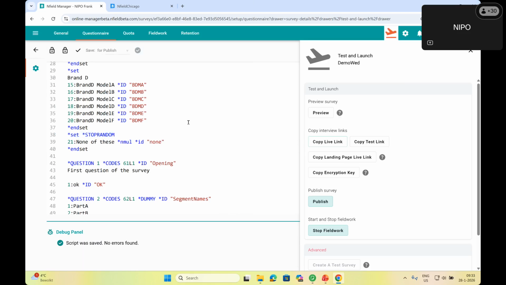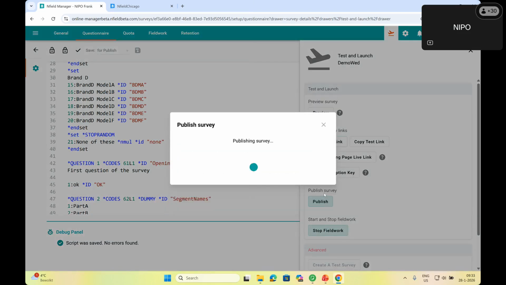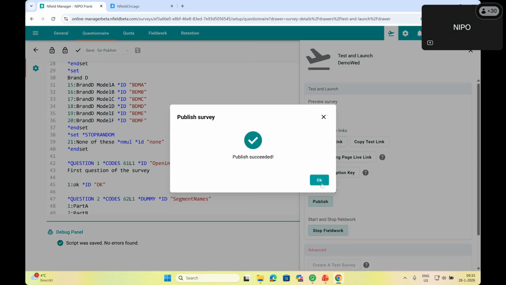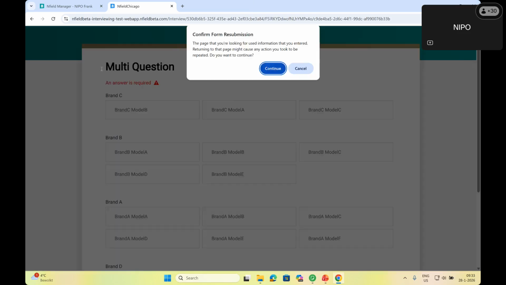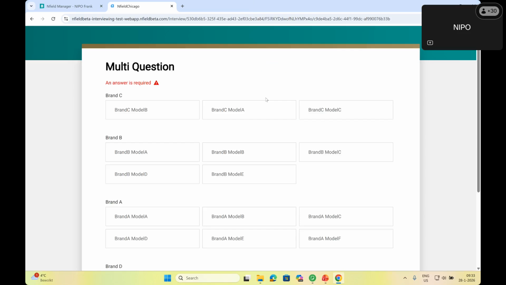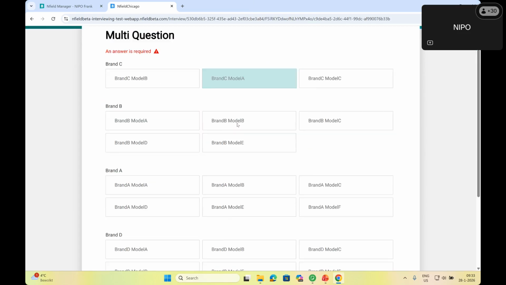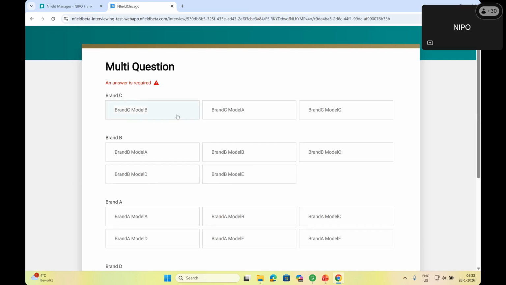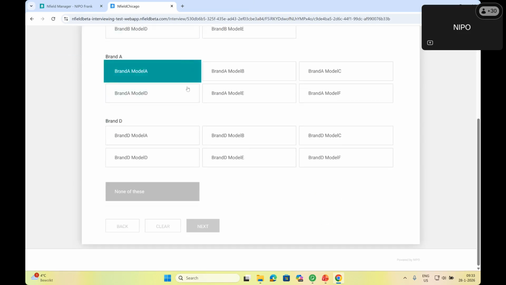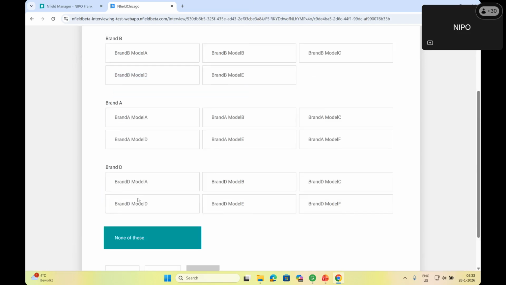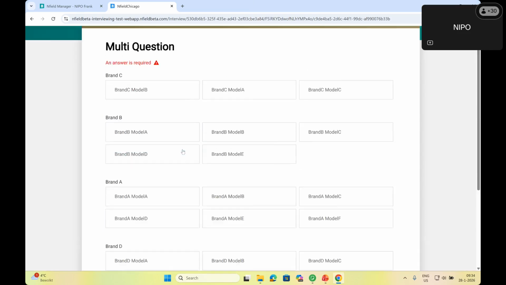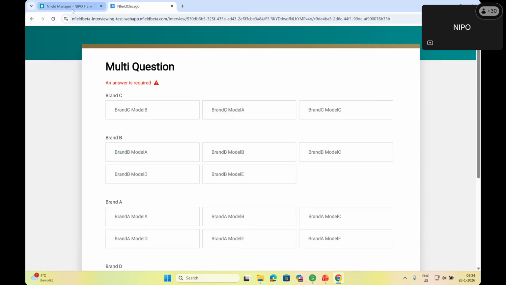Again, let's quickly look at that. Publish this, upgrade it. And Control F5. Continue. So it has now still randomized our different sets, but none of these is tied to the last one because we said do not randomize this one. So this is already a control that group does not give you.